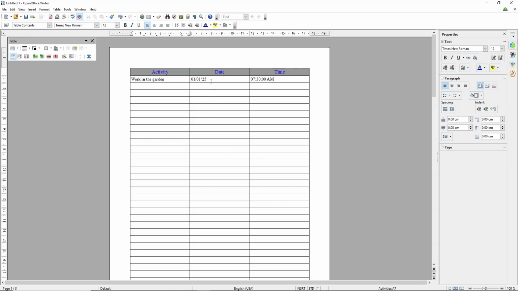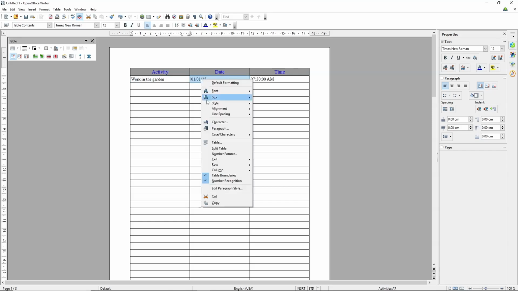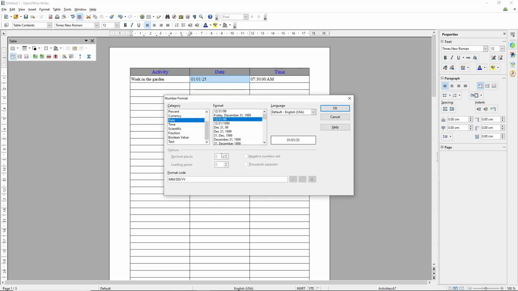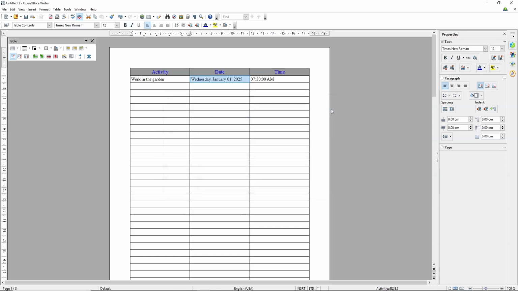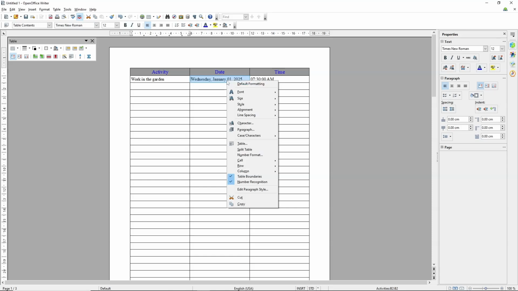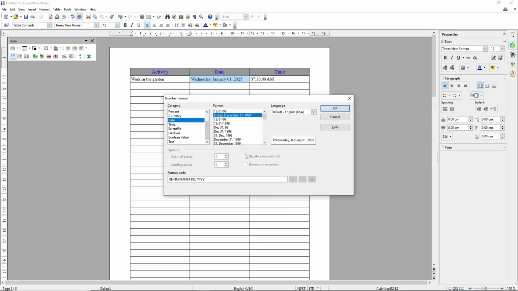Now let's take care of the date format. We select the cell in which the date is and right-click on it. Then we choose Number Format. We can choose which type of date formatting we like from this window. We can even change the language.